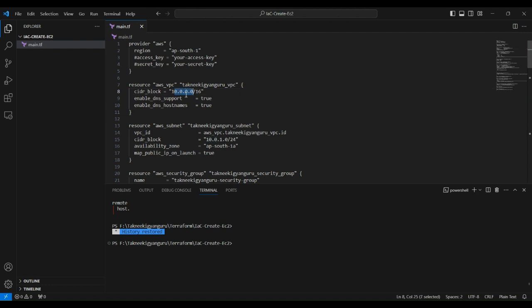Suppose 10.0.0.0/28. What does that mean? That means how many IP addresses will be created: it is always 32 minus whatever you are mentioning here. If I say 28, then 32 minus 28 is 4, so it will be 2 to the power 4, which means 2 into 2 into 2 into 2, which is 16.